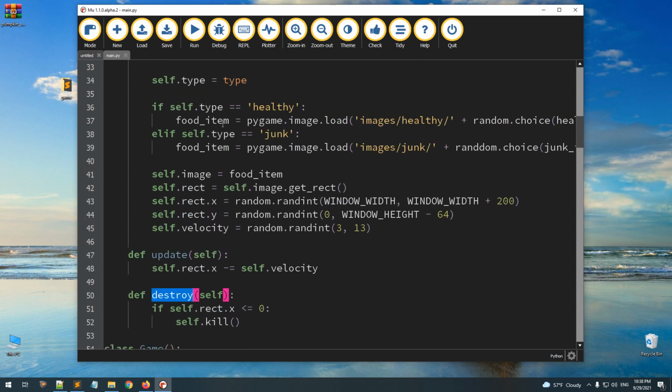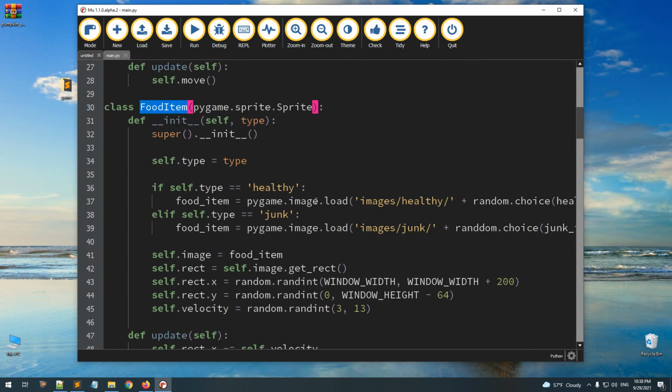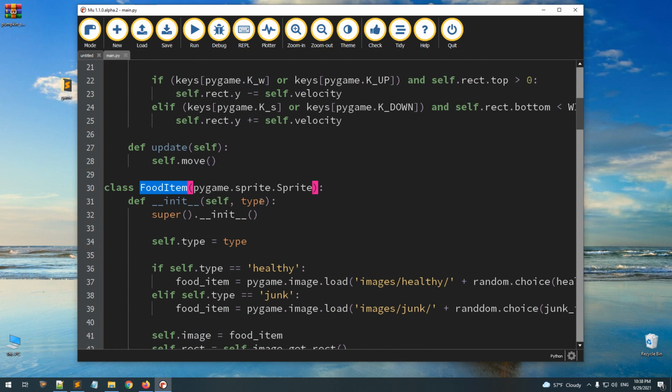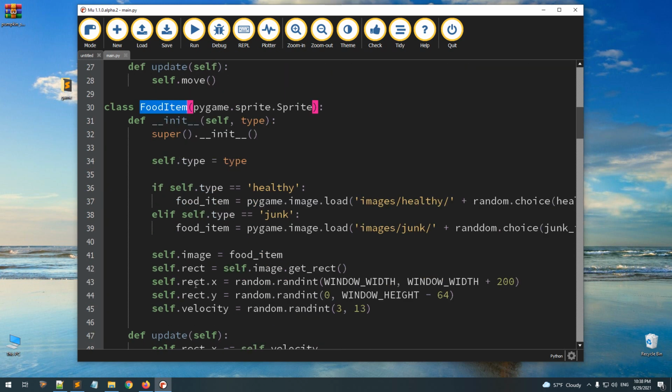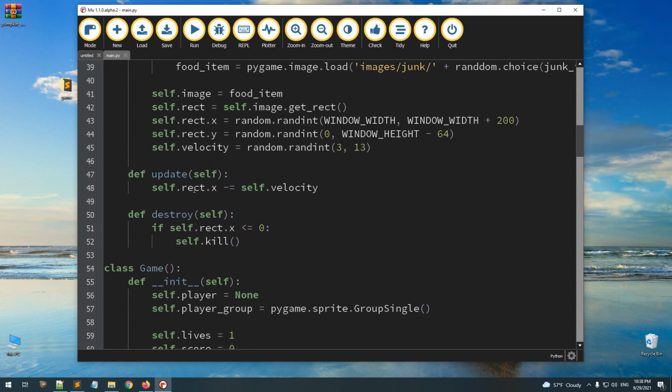And I believe the food item class is ready. Just like with the player, we're passing the type, which is healthy or junk. It will get a random healthy or junk image, load it, make a rectangle around the image, assign random x and y coordinates, assign a random velocity, and then we're updating it just by moving it to the left. So we're updating just the x coordinate. And then we have this destroy method that we'll call a little bit later when they reach the end.